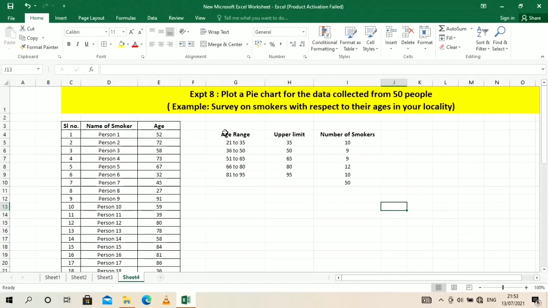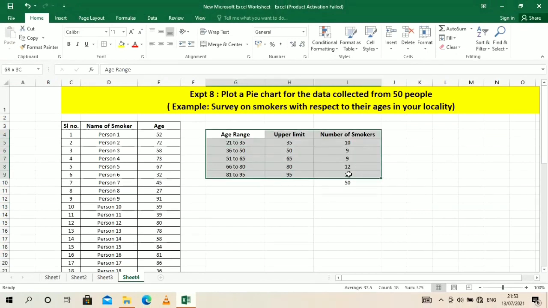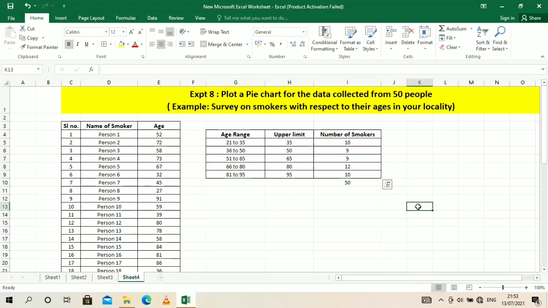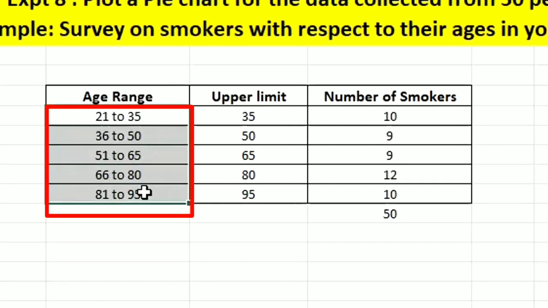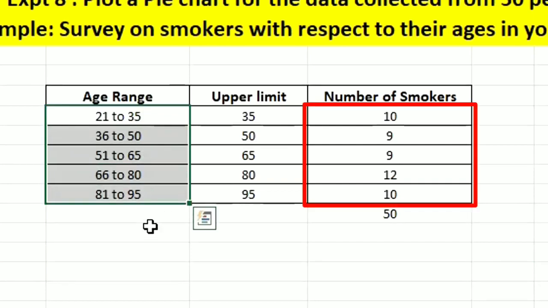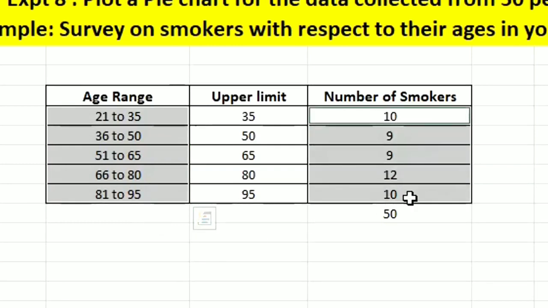Yes. So now we got the age range, upper limit and the frequency. So next I am going to plot the pie chart. If you want to plot the pie chart, you need the age range values and the number of smokers. For that, first I am going to select the age range, then press Ctrl, next select the number of smokers.